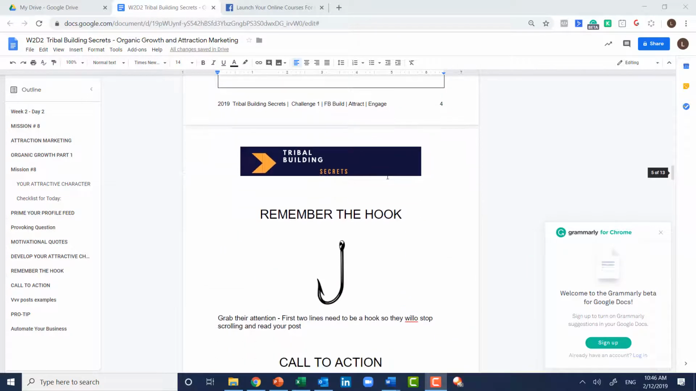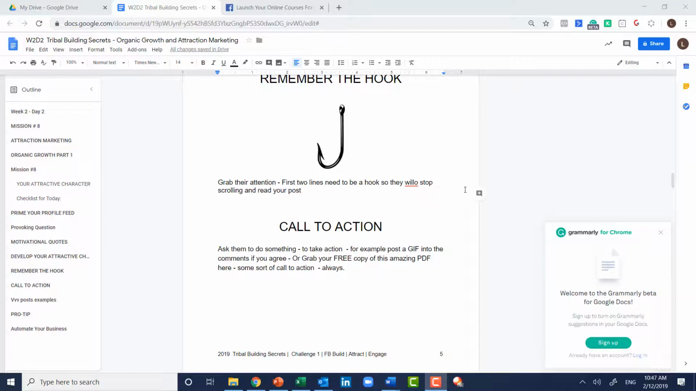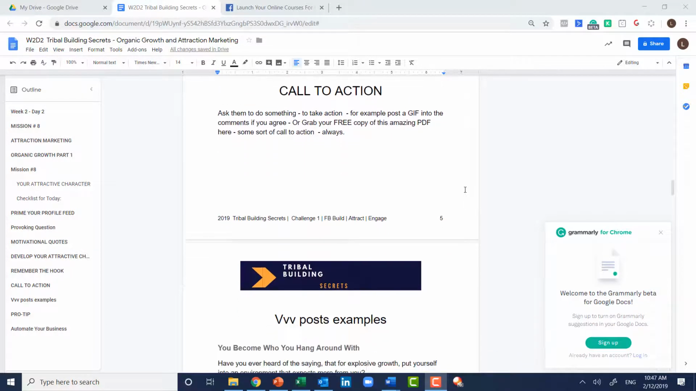So I'm going to take you through some examples of that. Remember your hook: the first 2 lines of your post should be a hook. It should grab their attention so that they stop scrolling, stop on your post and start reading it. And then a call to action, always a call to action. Quite often you'll see in my posts I'll say, if you want something, post a GIF or comment to me. I'm asking them to take action because I want them to engage in my group. At first I've got to keep on asking them to do things for me, and eventually they'll do it automatically.